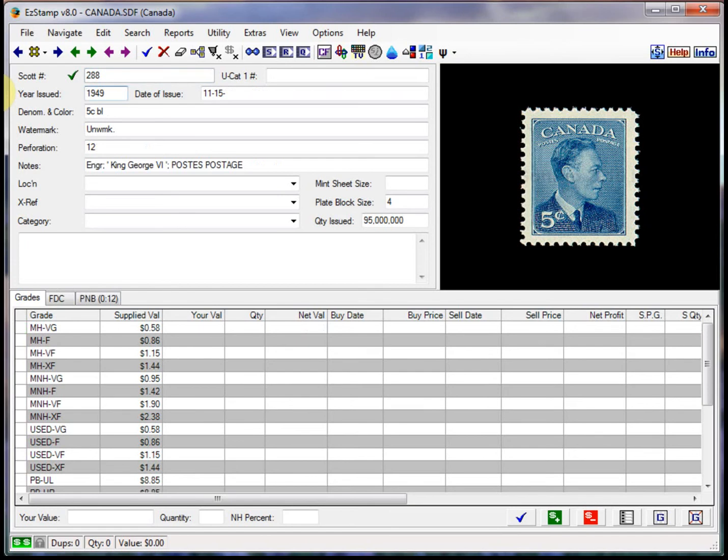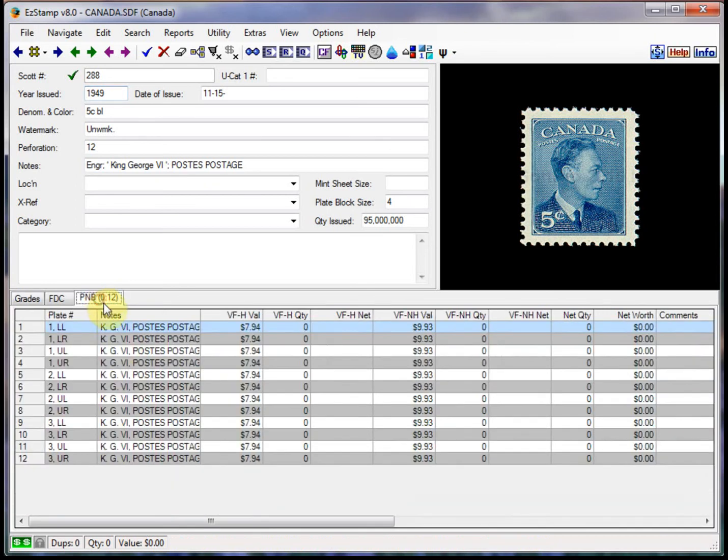Scott number 288 has 12 different plate number blocks available from plates 1, 2, and 3. I know this right off the bat because in the plate number tab you can see that there's two numbers in brackets here, a 0 and a 12. The 0 tells me I haven't inventoried any of them and that there are 12 available. So to get in there, we simply click on the PNB tab and you can see that there they are. There's the 12 blocks. If you take a look, the values are all the same for each position, so it doesn't really matter.